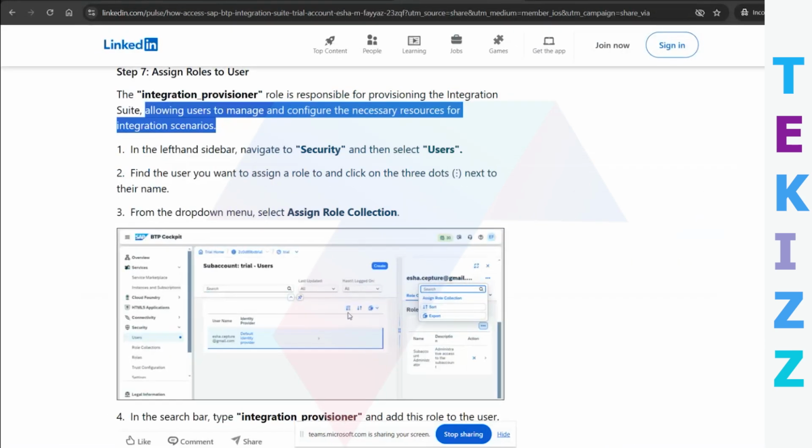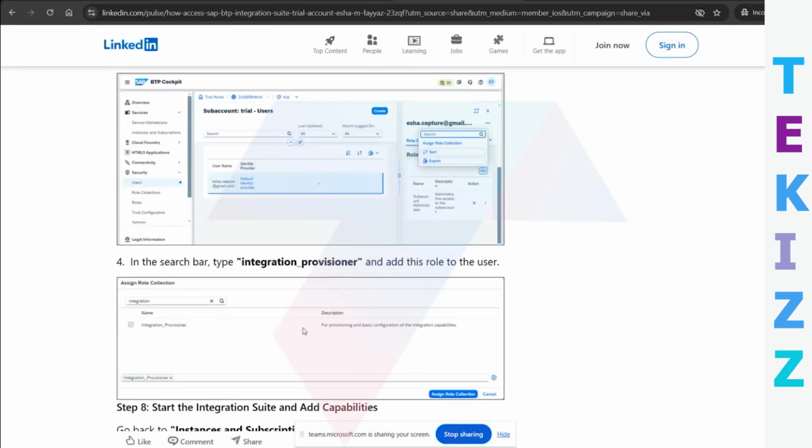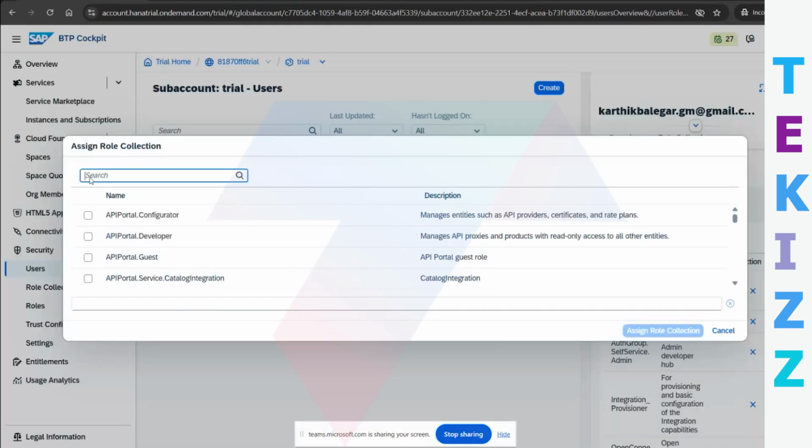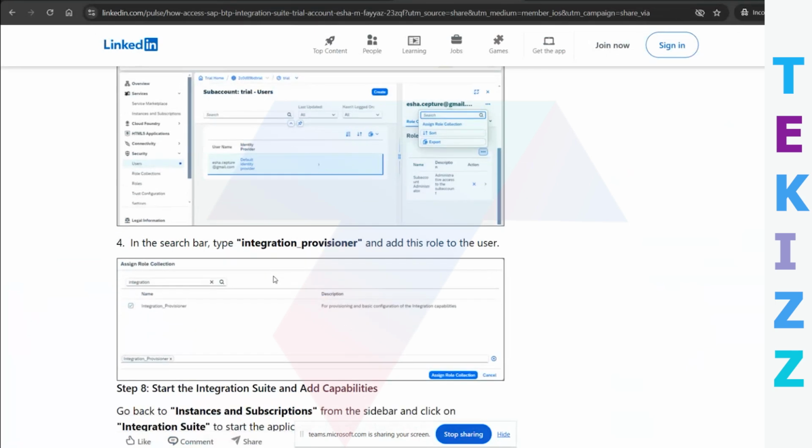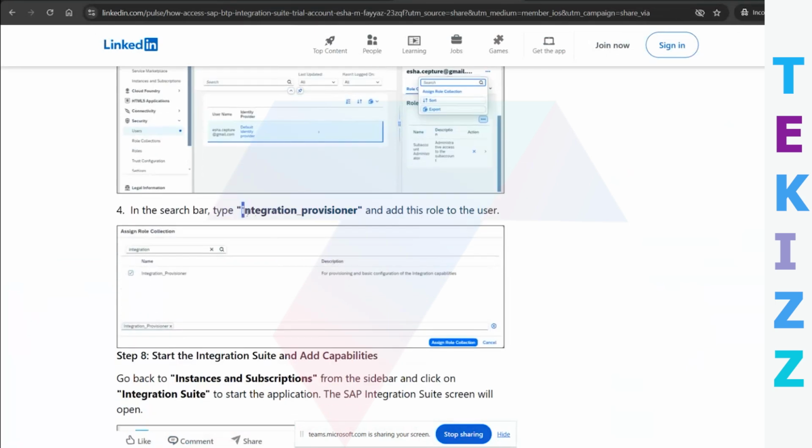You can see the screenshot: assign role collection, and then you will be seeing integration provisioner. You have to come to user. For your user, you have to create. See here, my user is there, right? Once you have this service marketplace created, your user will also be created. But there, you just remember this integration provider role.